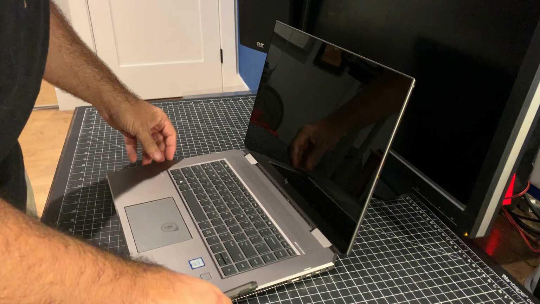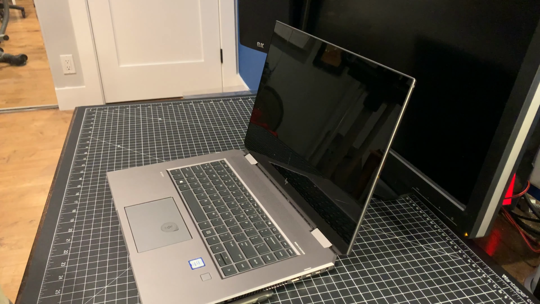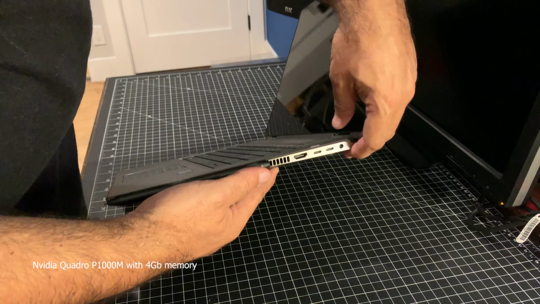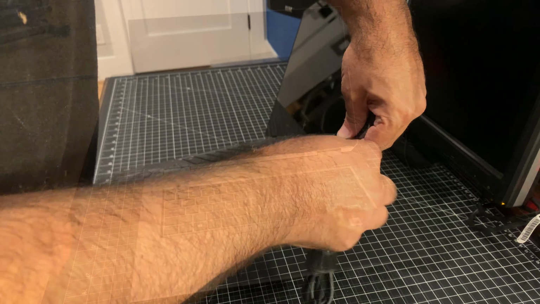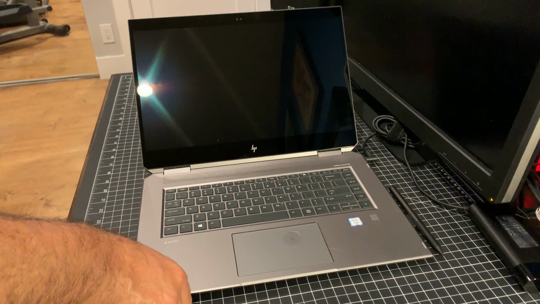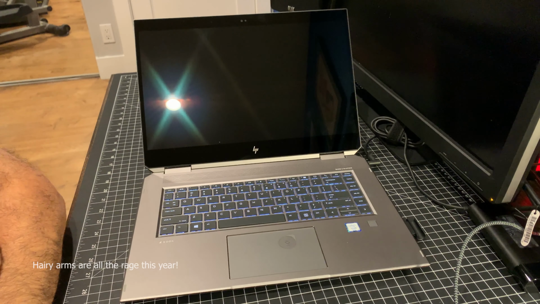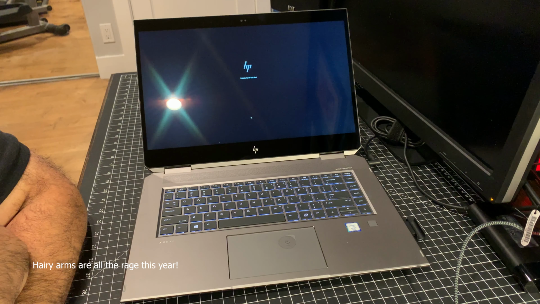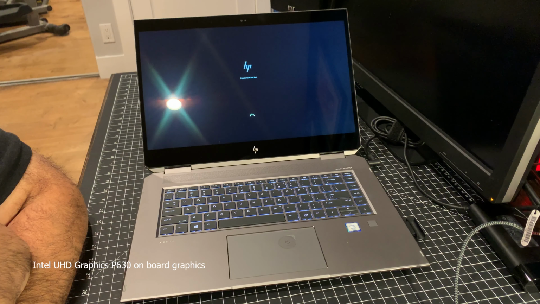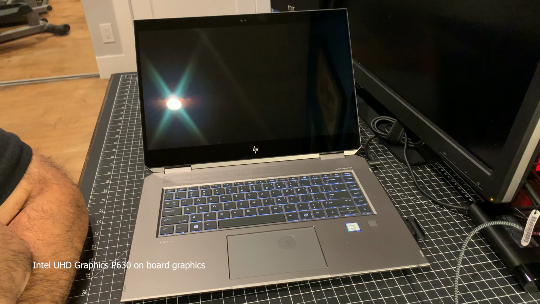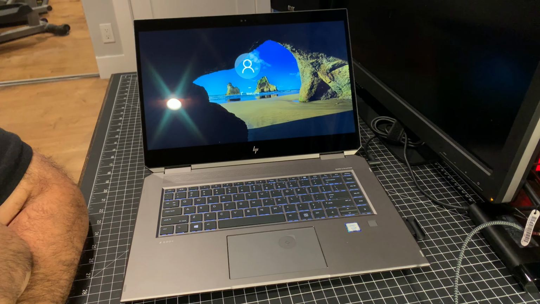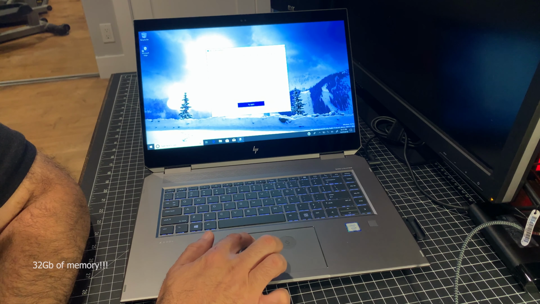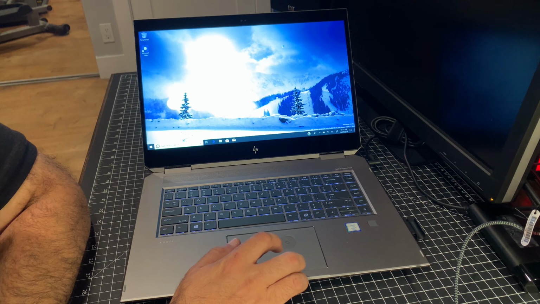Graphics is handled in this review unit with a Quadro P1000M, which has 4 GB of video memory, which is definitely no slouch, but it's more the entry to maybe mid-level professional offering from Nvidia and the mobile workstation. The Intel UHD graphics P630 will handle the less intensive tasks to save power, as most mobile systems do. Now, of note, with this $4,200 review unit is 32 gigs of memory, which is really fantastic.